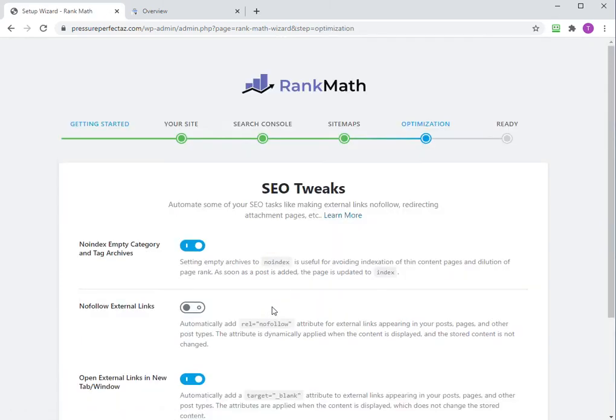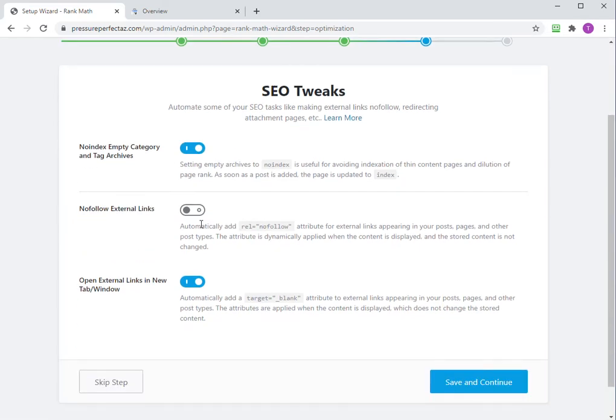So save and continue. The next thing, no index on empty category and tag archives. Great. I'm not going to index categories or tags anyway, so I'm going to leave this. No follow external links. So this is bad. Do not turn this on. Google is looking for external links, and it's looking to follow them. So always leave this off. On external links, always add the target link, meaning that when you're linking to, for example, Wikipedia, because it makes sense in your article, that will automatically open in a new tab rather than taking the person away from your website.